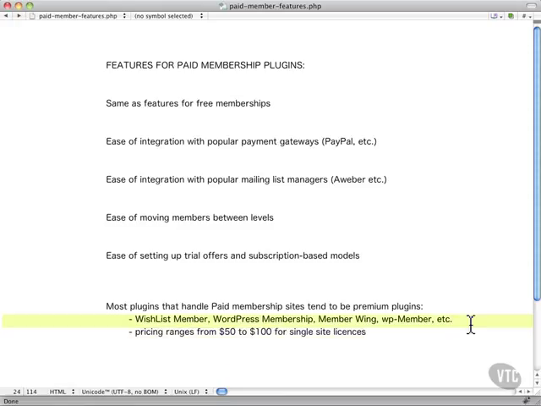Some of the names amongst these paid membership plugins: Wishlist Member. We're going to take a look at that one in a moment. WordPress Membership, Member Wing, WP Member. There are a lot of them out there.